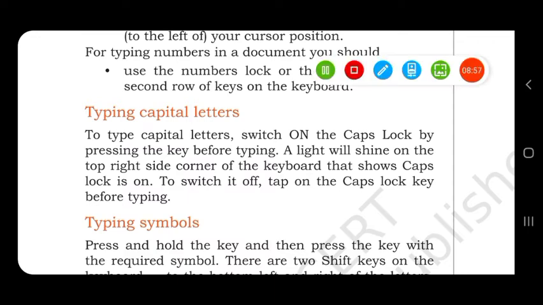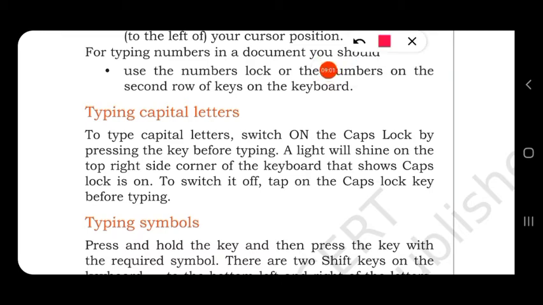To switch it off, tap on the caps lock key before typing. So the caps lock key will toggle the cases. That is, if caps lock is on, then it will type in capital letters. If the caps lock is off, then it will print in small letters.